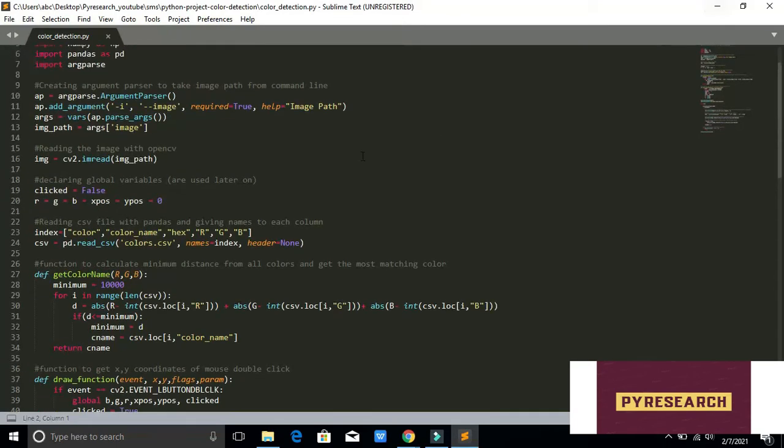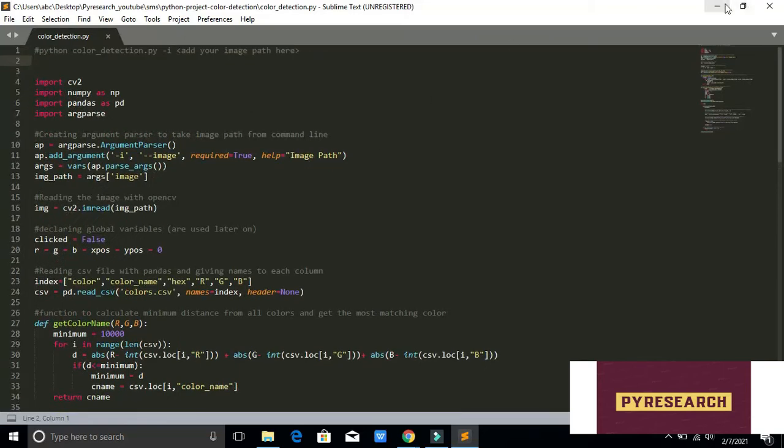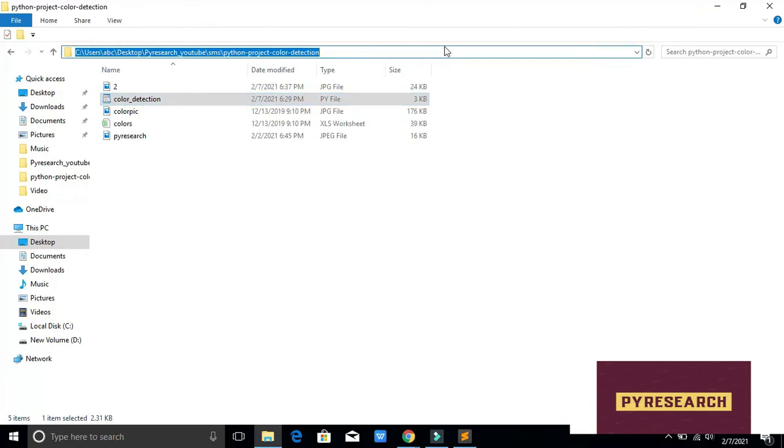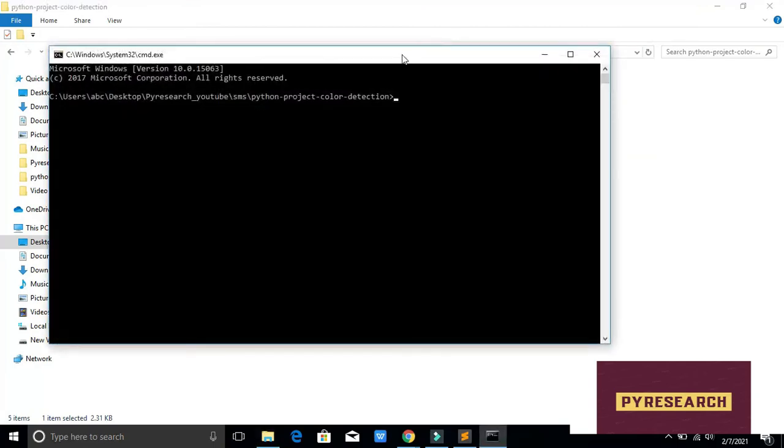Before starting with this Python project with source code, you should be familiar with the computer vision library of Python, that is OpenCV and Pandas.